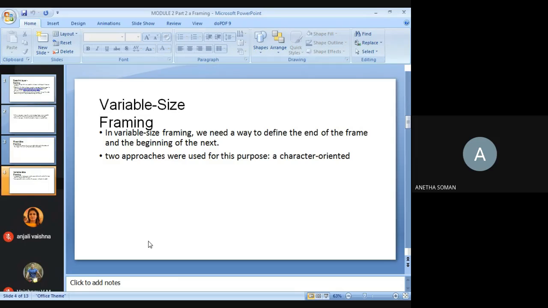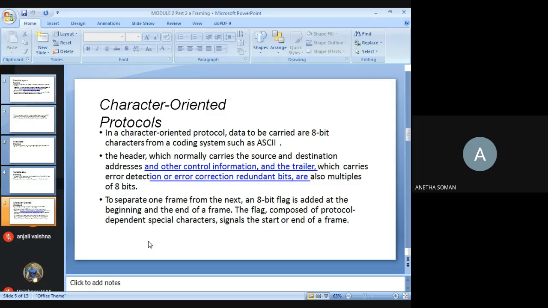Right? Now, two approaches are character-oriented approach and bit-oriented approach. Write the heading, character-oriented approach. Character oriented protocol. You just write down character oriented protocol.